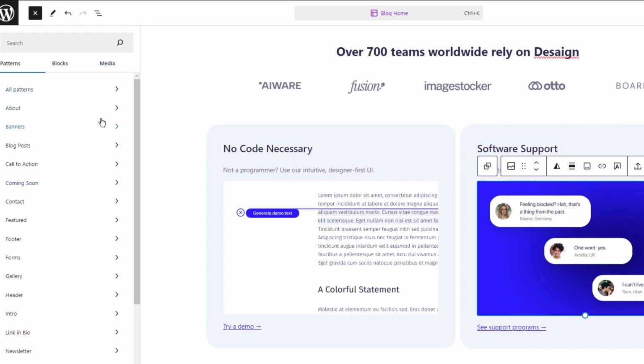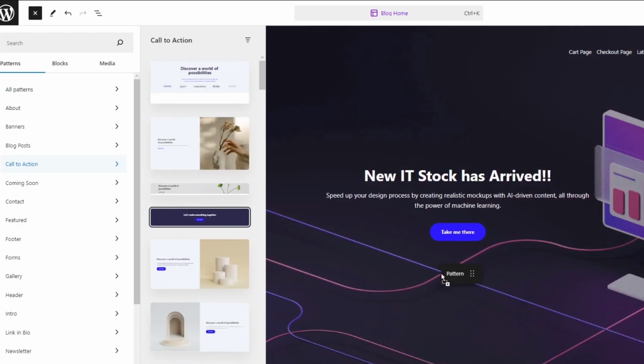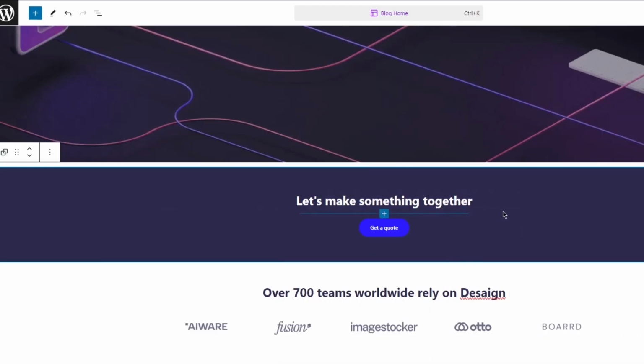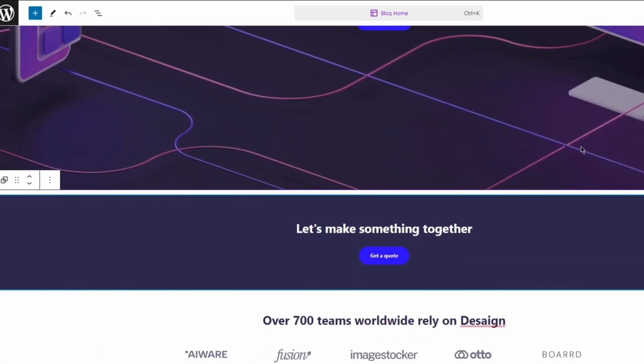So, there's about pages, banner pages, blog posts, call to actions. Call to actions are basically these things over here. So, you can add different call to actions in your page as well. Like, let's say I'm going to add this call to action over here, and it's going to get adjusted under this. So, there's your call to action that you can use on your actual landing page. So yeah, that is basically how you're going to create a landing page in WordPress in 2023 in the easiest, most simplest way possible.